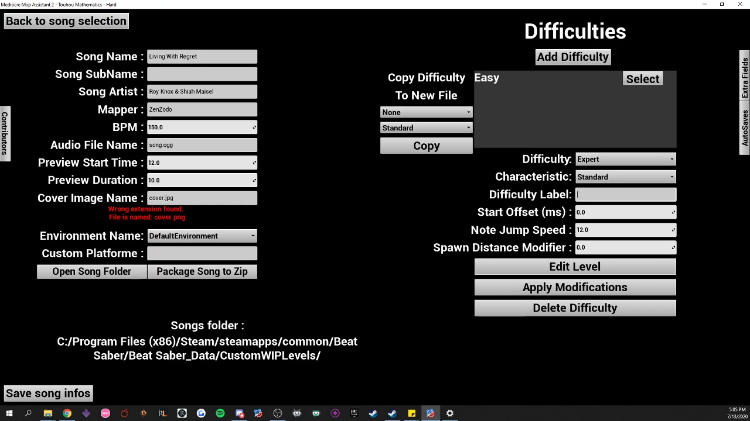Difficulty label, you can put whatever you want in here. What this basically does is it changes the name of the difficulty in the game from whatever difficulty it is to whatever you put in here. Like, for example, one of my maps I named the difficulty label Lunatic, so in game it shows the difficulty instead of Expert Plus as Lunatic. Offset, we'll get into this in a second. Note jump speed and spawn distance, we'll get into those in a second as well. So we're going to click Apply.